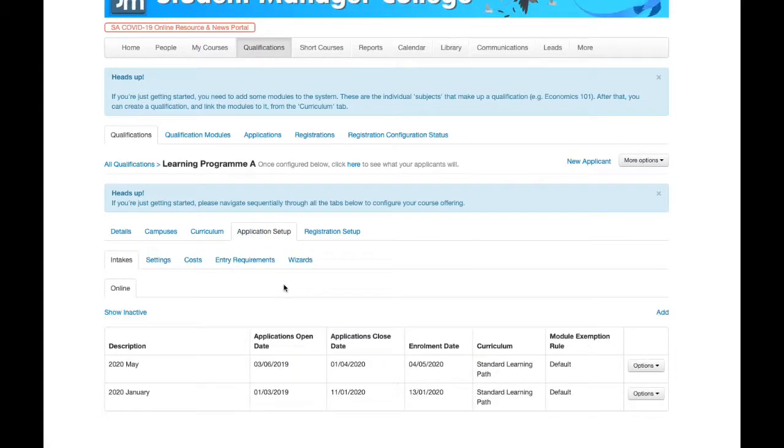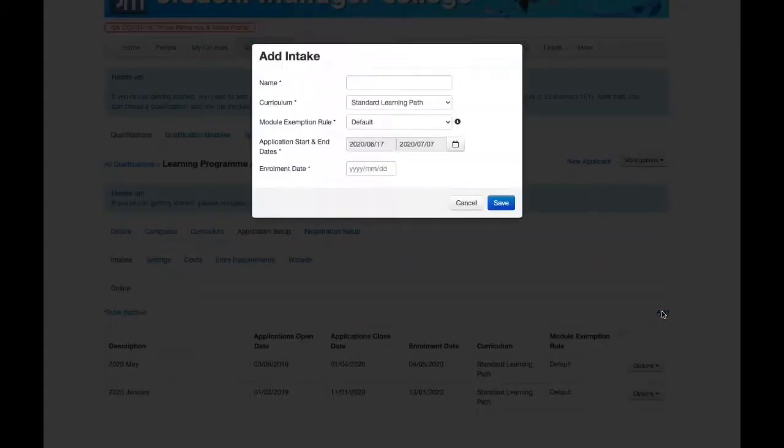Now we want to set up applications. So we have our module set up. We have our prospectus set up because we did that. We then say which campuses will offer it. We then have our curriculum, so we have a learning path set up. Because all of those things have been set up, we are closer to being in a position to accept students for this course. So what we can do now is open up an access point for students for this qualification.